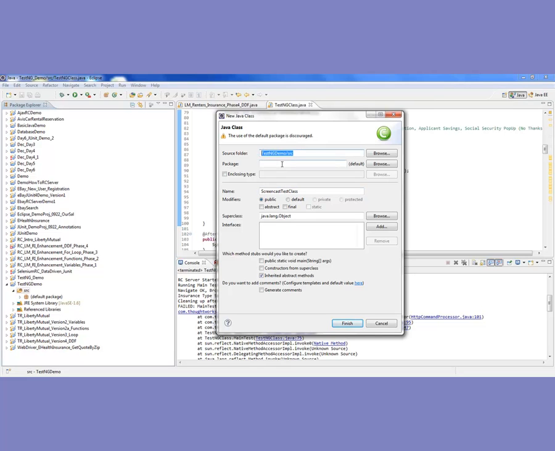I do not have a package, even though I could create a package here. Just for the heck of it, so that we are slightly different, let's call this package Test package. I have this TestNG demo as my project. In there, there's a source folder. That's where all my source code is going to go, and all this is going to be in a package called Test.